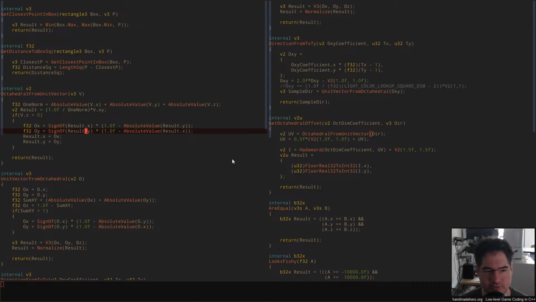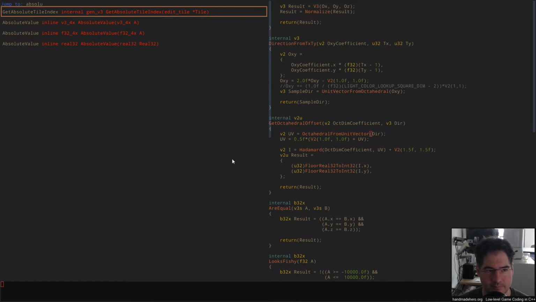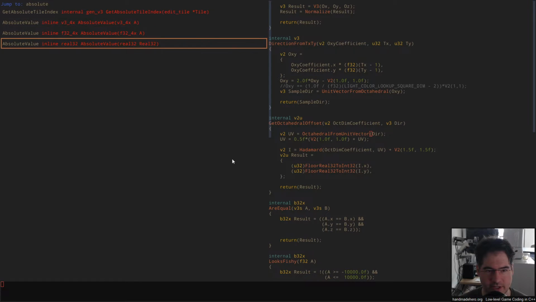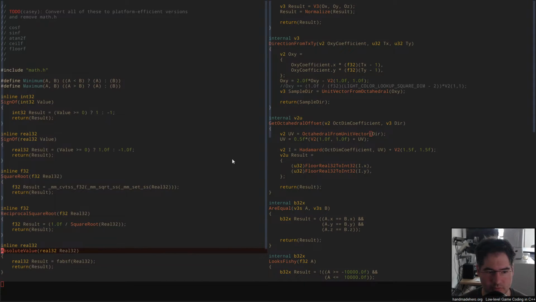And especially when you start seeing things like sign of and absolute value, it's always possible that those things are not implemented very cleanly when the compiler has to look at them and figure out what's being done. So, especially when you see this, that's just not... You probably never want that, right?